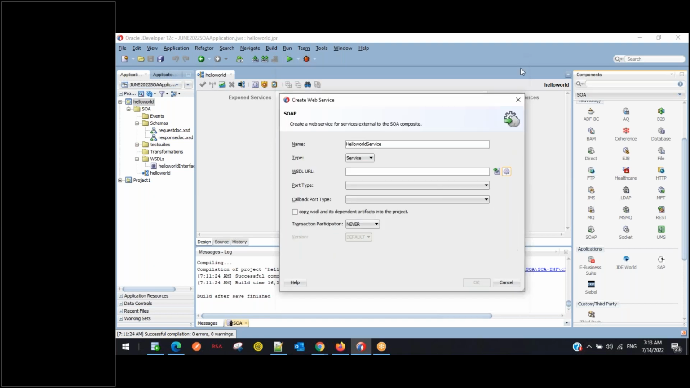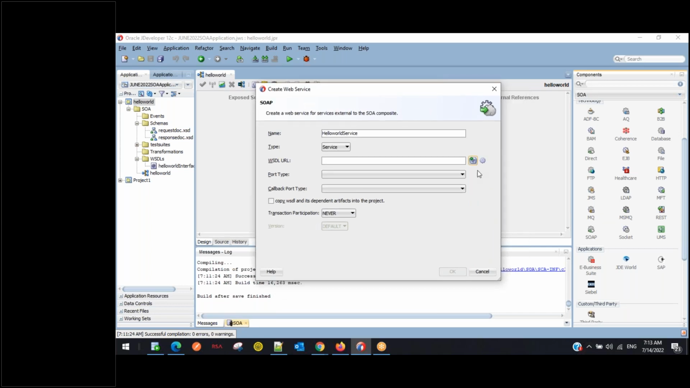I don't want this. What I will do is go with the first option, which is browsing the existing WSDL. Find existing WSDL. Just browse it, click on it, and you will get the WSDL. It will give you a pop-up. In the pop-up, you can browse the existing WSDL. Let this load. Taking time.